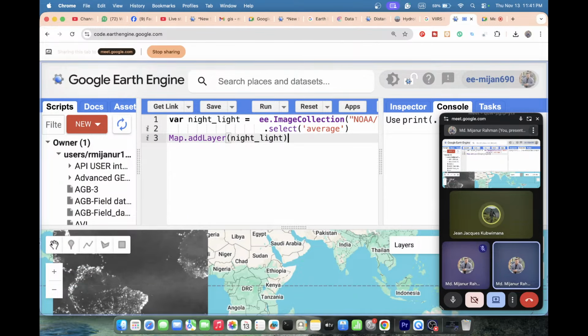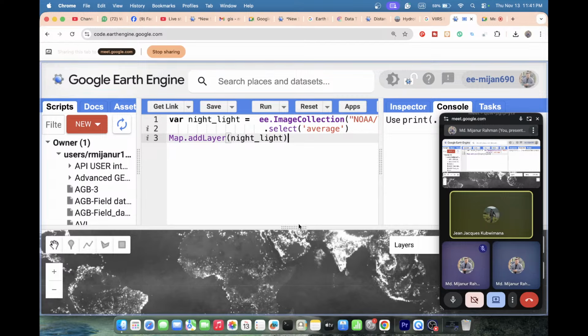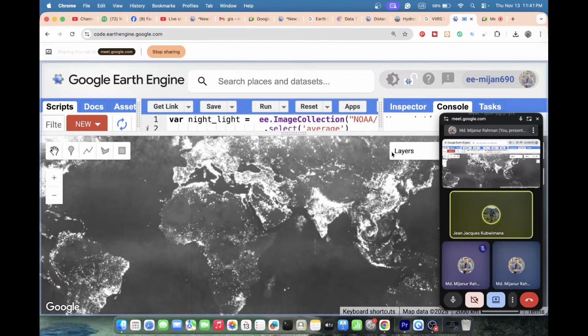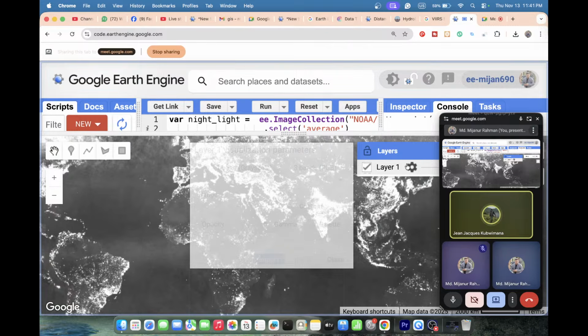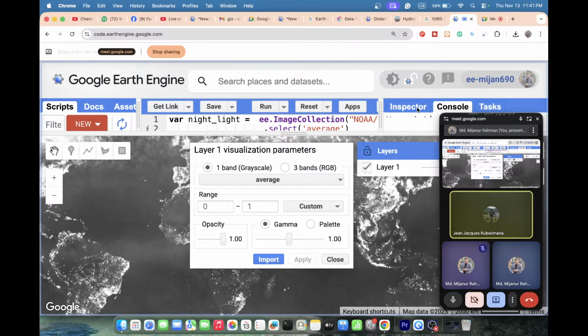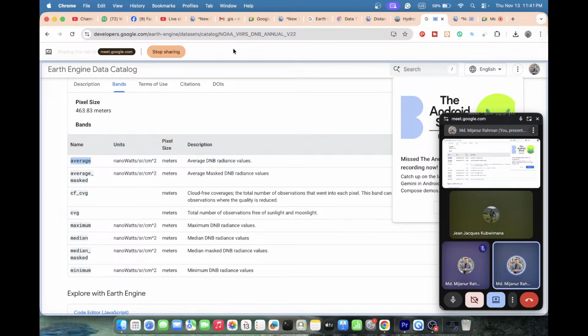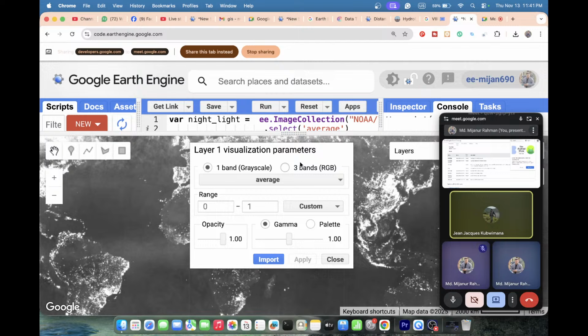Yeah, I have a question there. We have many variables, many bands: average, minimum, maximum. Why did you choose the average variable? Okay, basically we have many bands. This band stores the average radiance value, mainly in the night time. We find this from the average. Yes, so further we simply take the average.